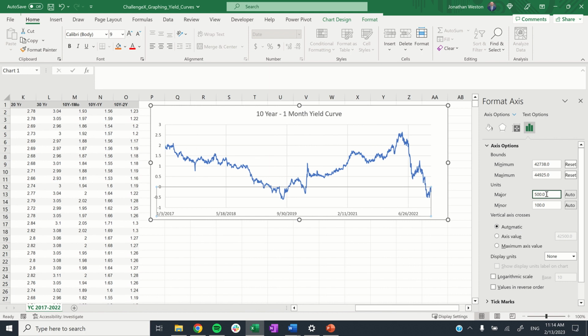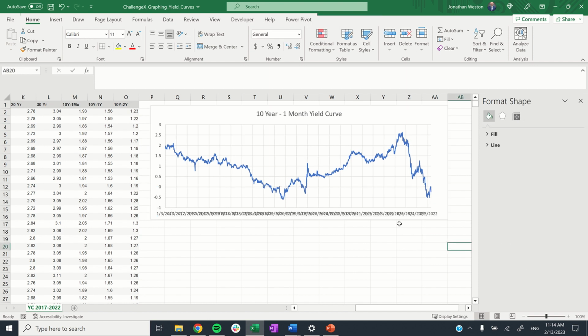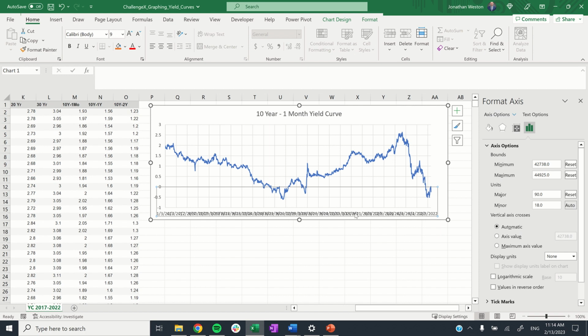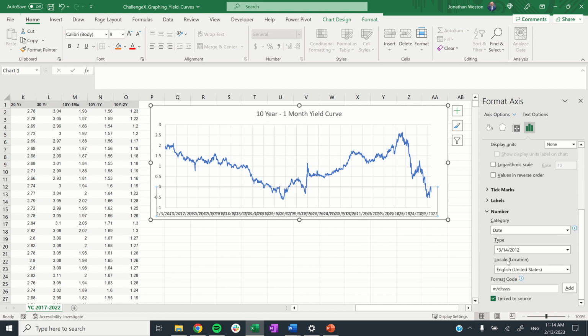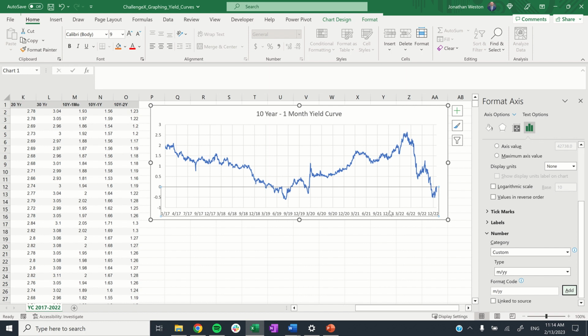We also want to change the tick marks so that they only show each quarter of the year. Quarter is 3 months or 90 days, and so if we do that, we should have each tick mark shown. The tick marks are there, but they're all cluttered because they're so long. So what we need to do is come down to number and change the formatting to be 1 month and the last 2 digits of the year. We add that, and then it formats it quite nicely.